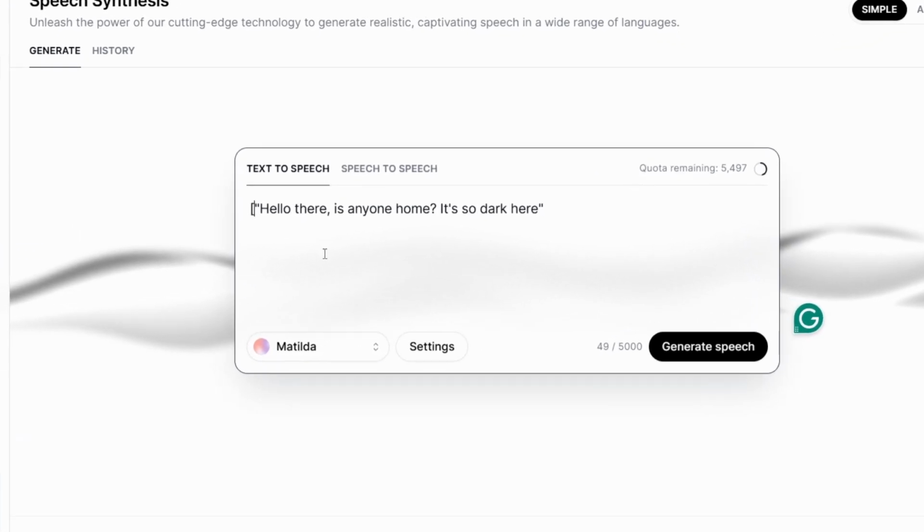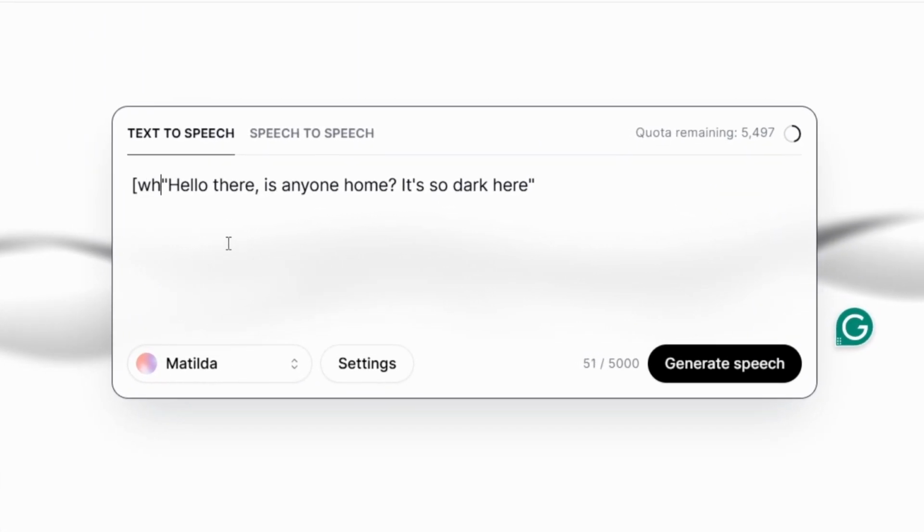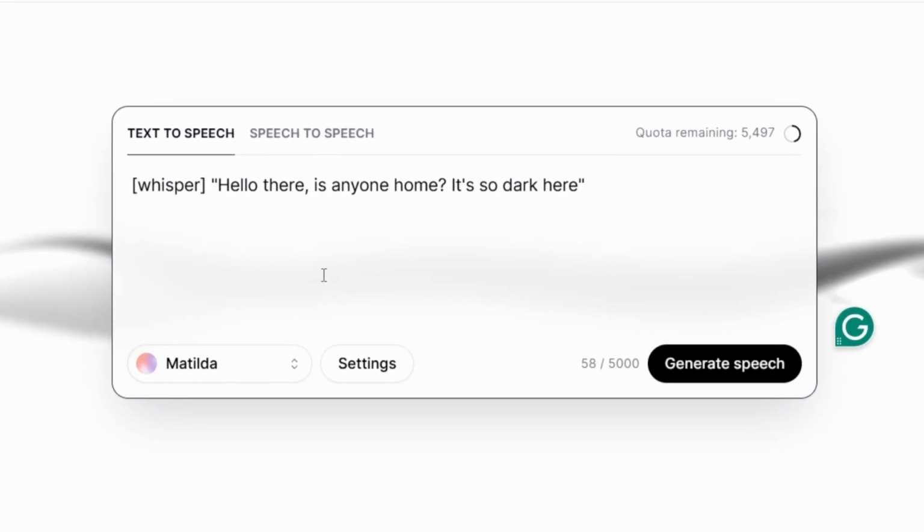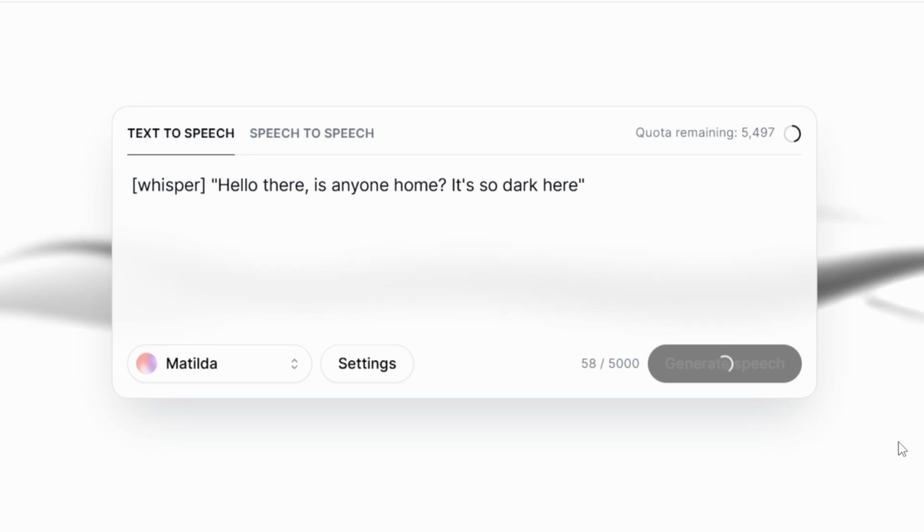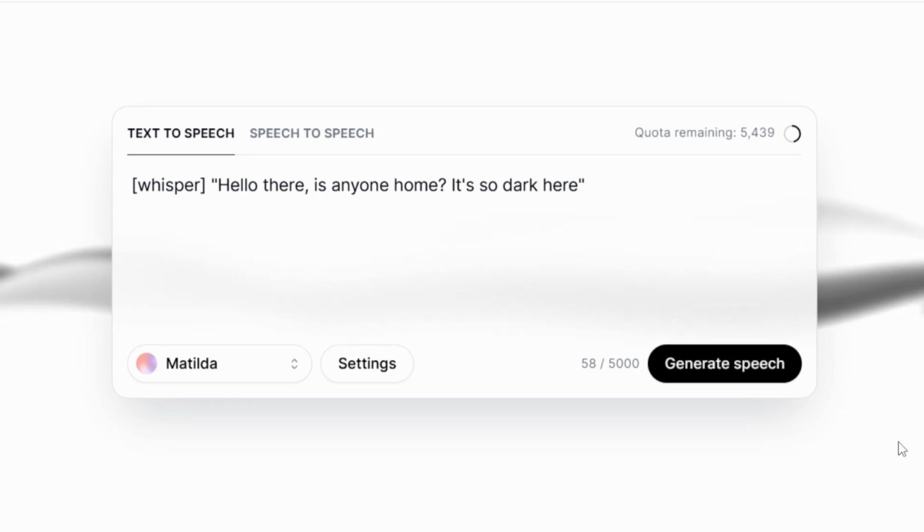To make the voiceover whisper, simply type [whisper] inside brackets before your text. For example, typing [whisper] hello there will result in a whispered rendition of the sentence instead of a normal readout. Whisper. Hello there. Is anyone home?